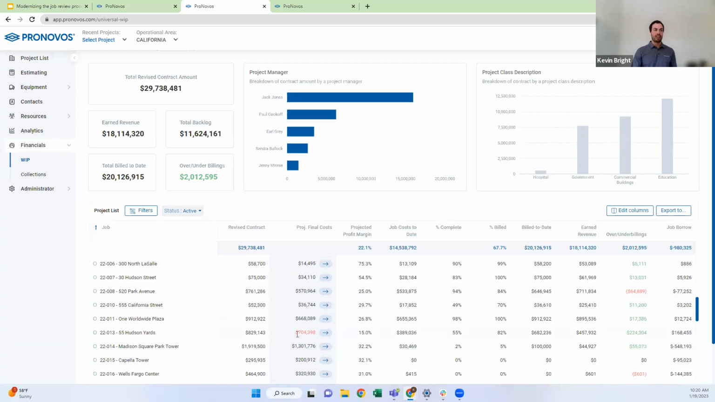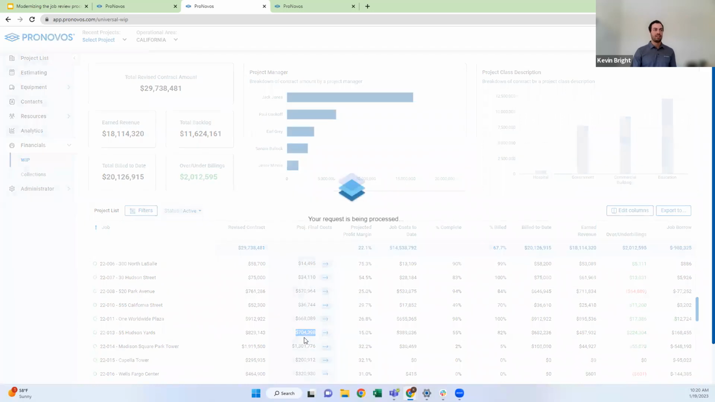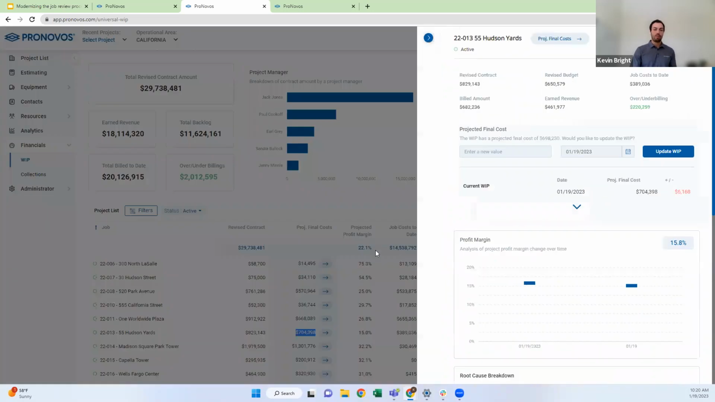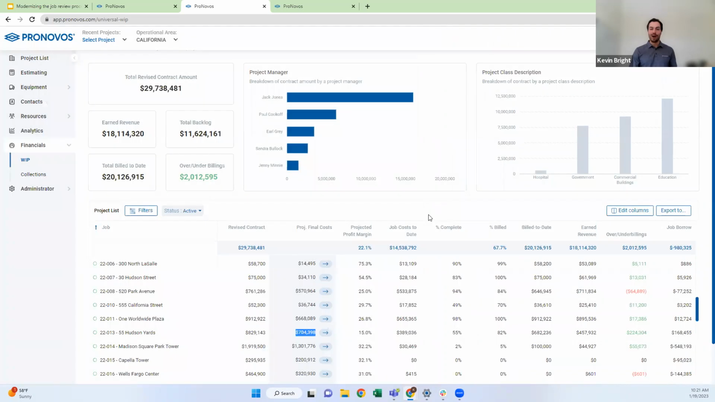We can see that number that the project manager updated right here. So that gives you that full picture of, all right, we're starting at the WIP, we're looking for what some of those problem projects might be, where a project might end up, and then we're getting into the very granular detail of that project to understand what our job costs are and where our projected final costs might be.